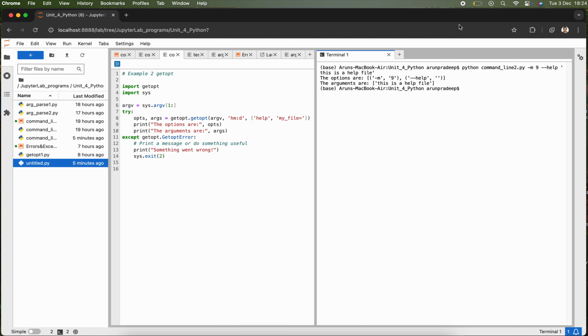So I hope this is clear for you. You can just do it at home. The only thing is that you have to work in the exact current directory. You have to work in the current directory only.